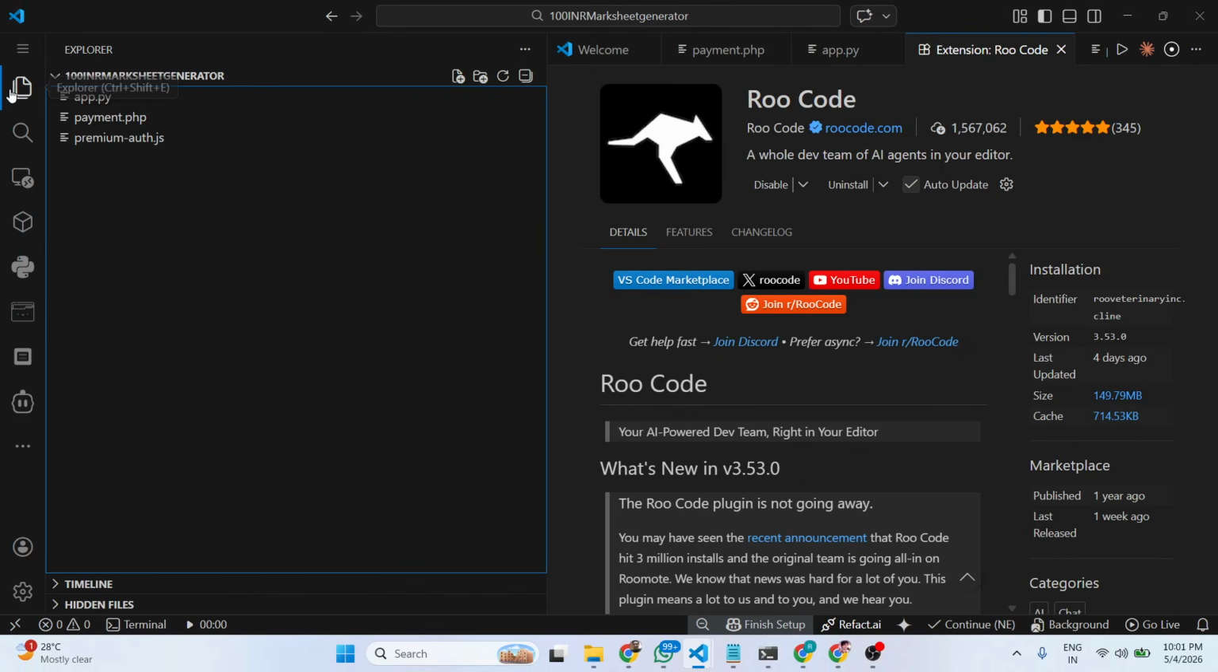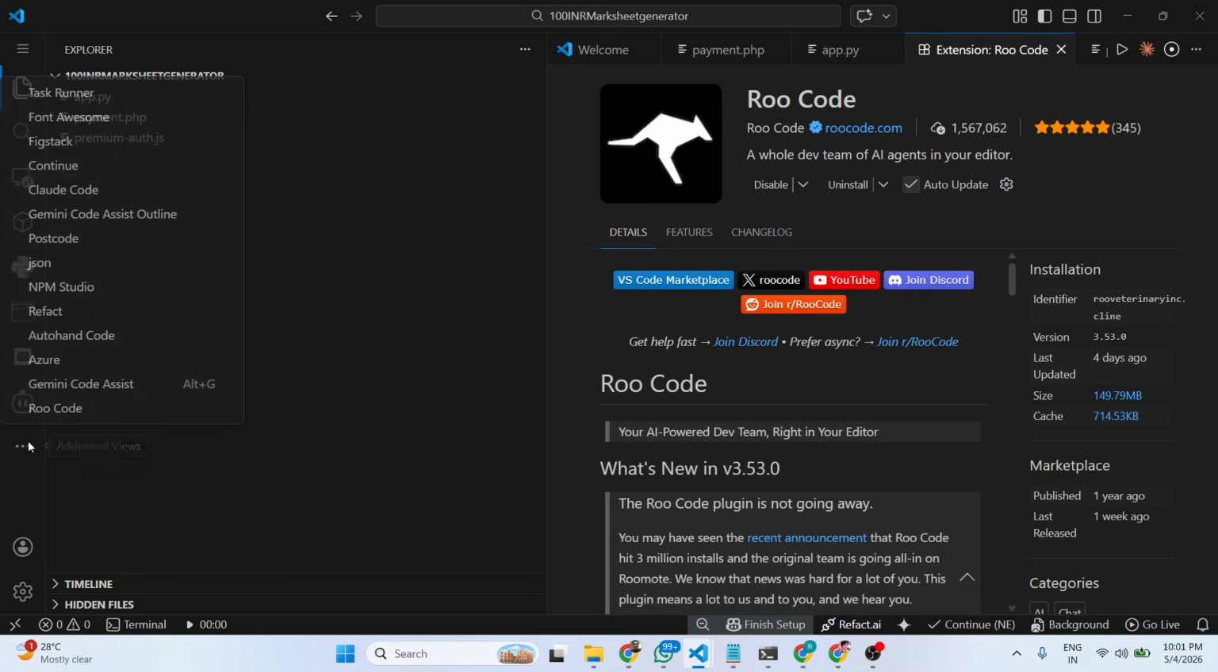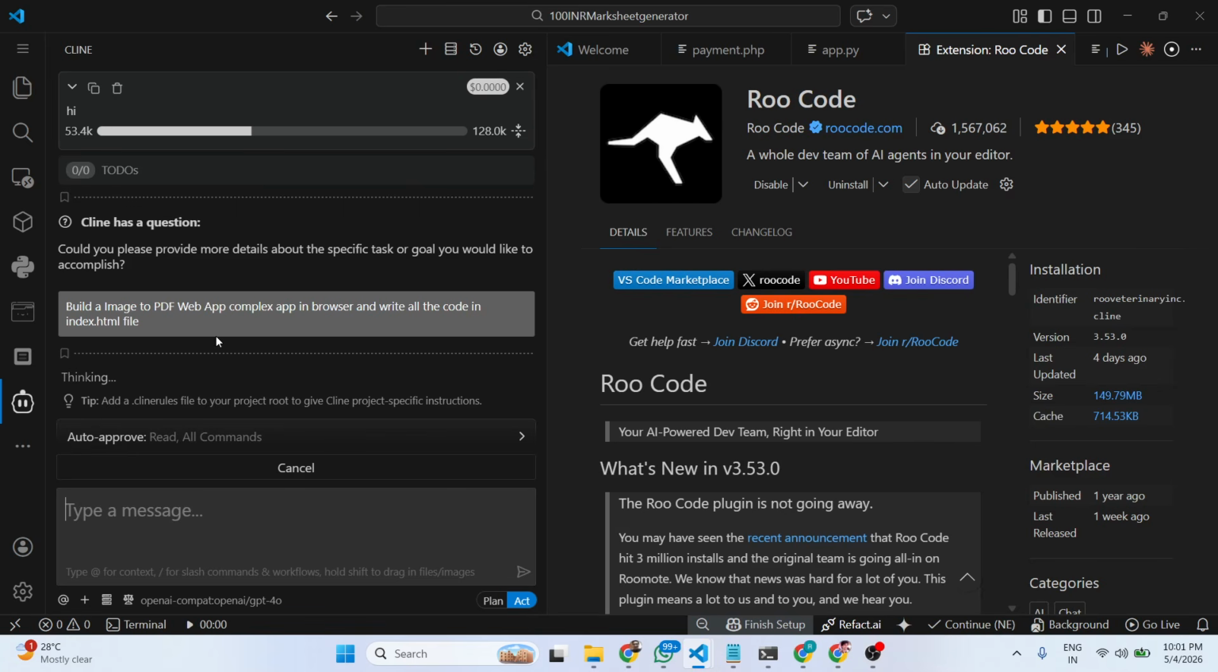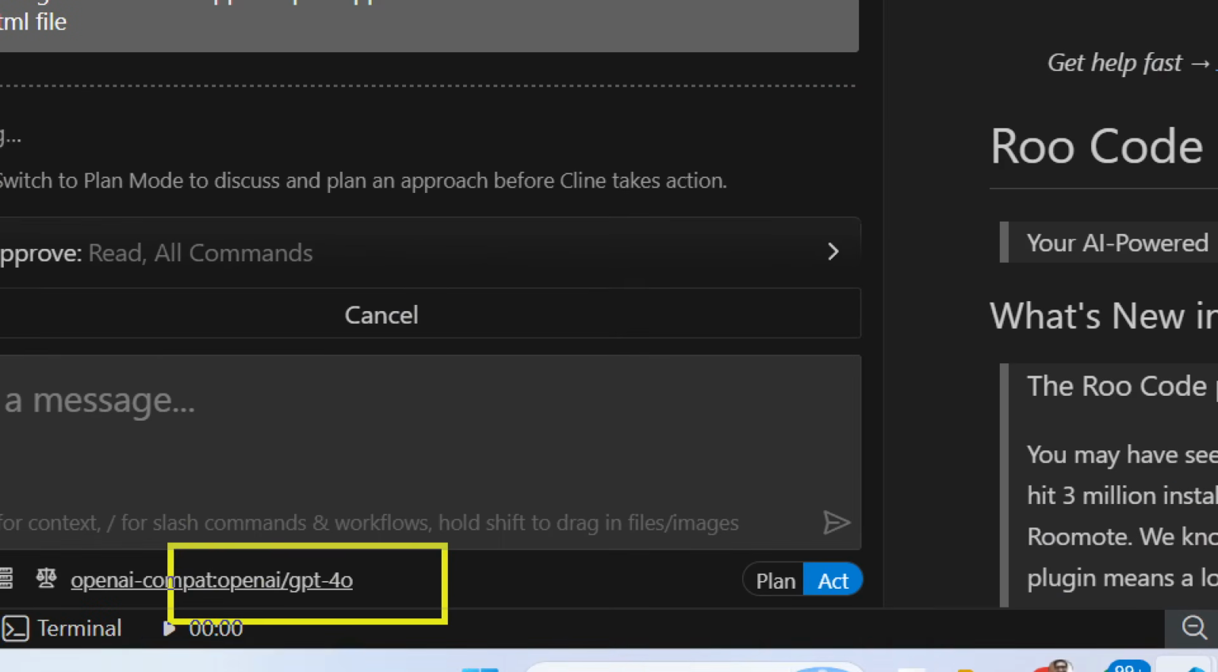And right here, I will simply say: please build an image to PDF complex app in browser and write all the code in an index.html file. So simply I asked this question. Now the AI will start creating this application for us directly side by side. It will write all the code for you. We are using this model, OpenAI GPT-4.